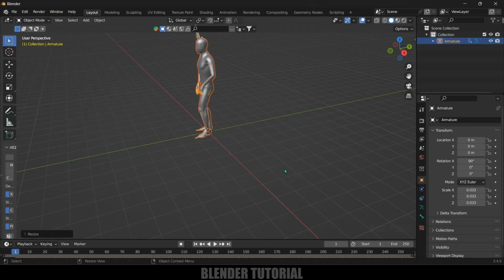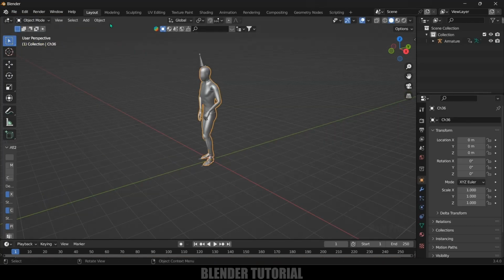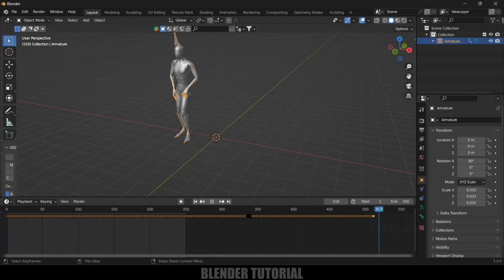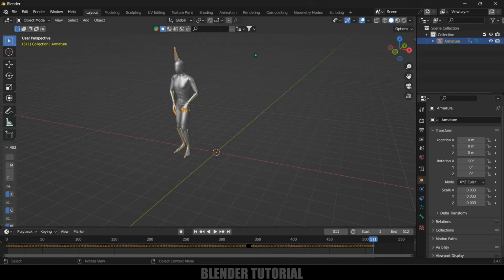Increase the scaling of the character here. Now select the mesh. Apply scale options. So here the animation is more than 2 frames. So adjust the animation timeline here. Now select the armature. Let's hide it from viewport.